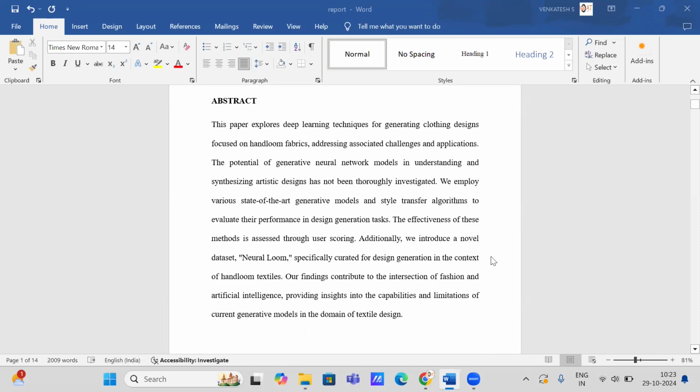Here, our study investigates deep learning methods to generate clothing designs for handloom fabrics, exploring challenges and applications of generative neural networks in textile design by leveraging advanced generative models and style transfer techniques. Here, we assess their effectiveness through user feedback. We also introduce a new dataset, Neural Loom, specifically designed for handloom pattern generation, providing valuable insights at the intersection of AI and fashion.